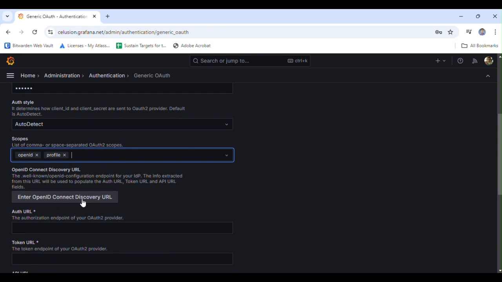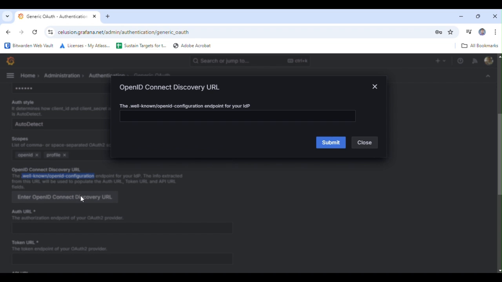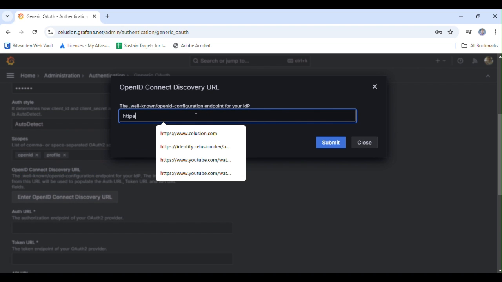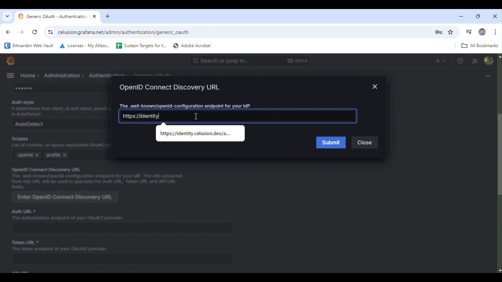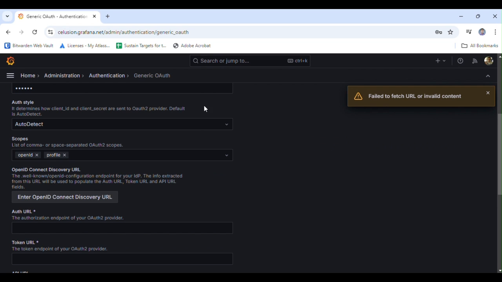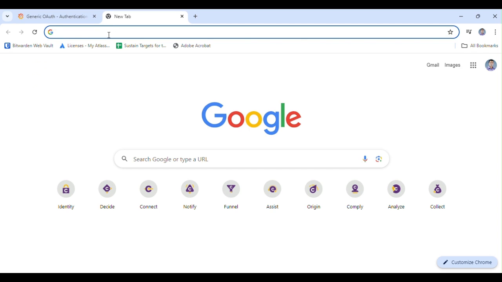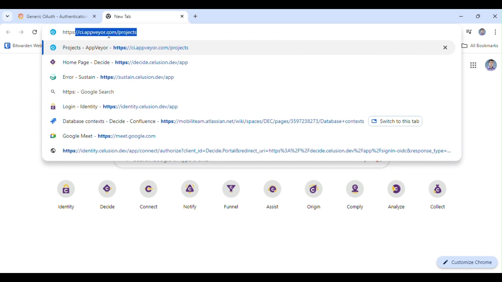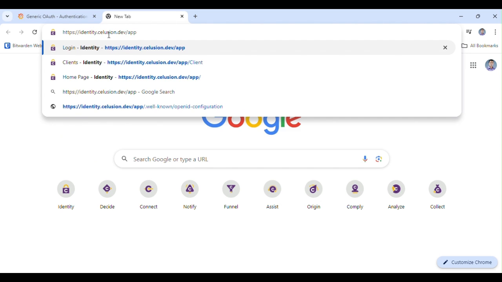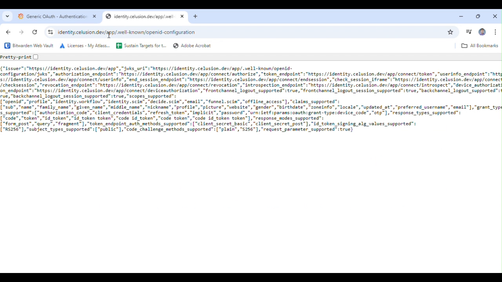And then you need a set of URLs. These URLs can be picked up from the .well-known/openid-configuration, which will be found at your base URL of Identity, which in this case is identity.solution.dev/app, and then the .well-known/openid-configuration. For some reason, Grafana fails to fetch that URL, so we will navigate directly to the endpoint and copy over the URLs from this endpoint. As you can see, the URLs are presented here.